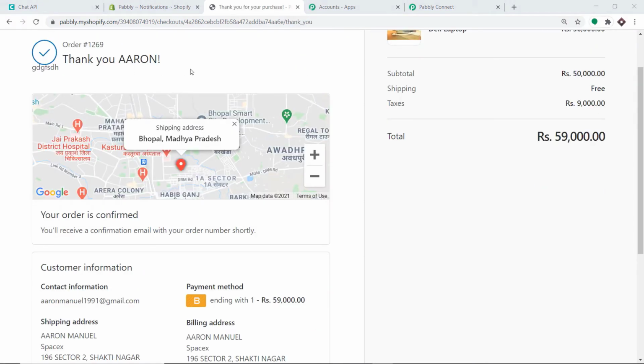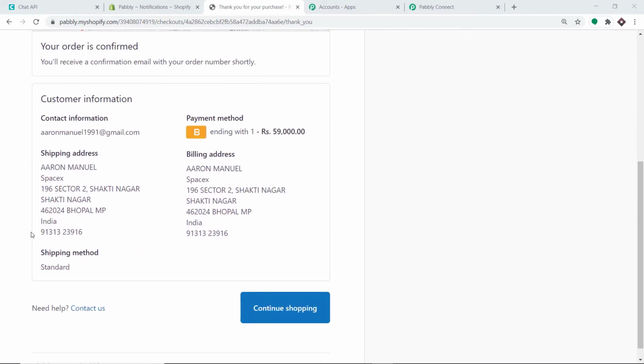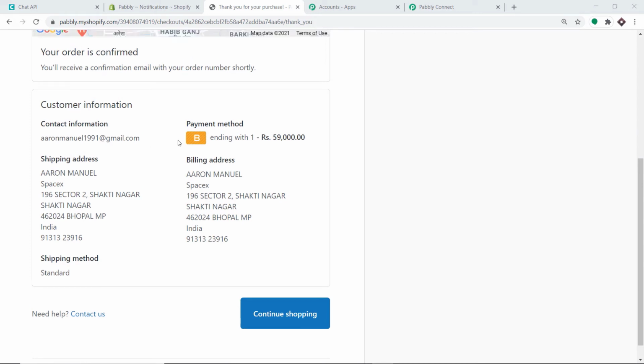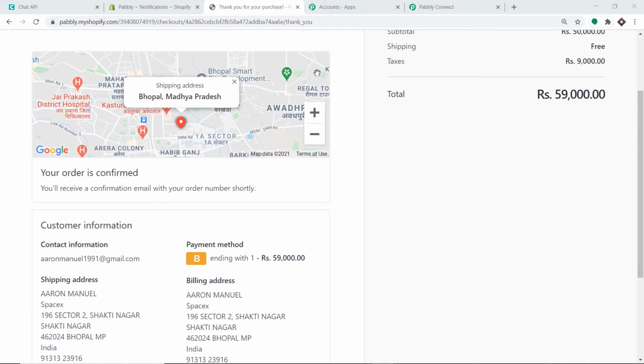Okay, so as you can see, a purchase has been made by this guy called Aaron, and these are the details. So this is the phone number 9131323916, and then we have the shipping address, and this is the billing address. They're both the same. Okay, so let's have a look in Pabbly Connect. Since it is integrated with Shopify, has it captured the data?